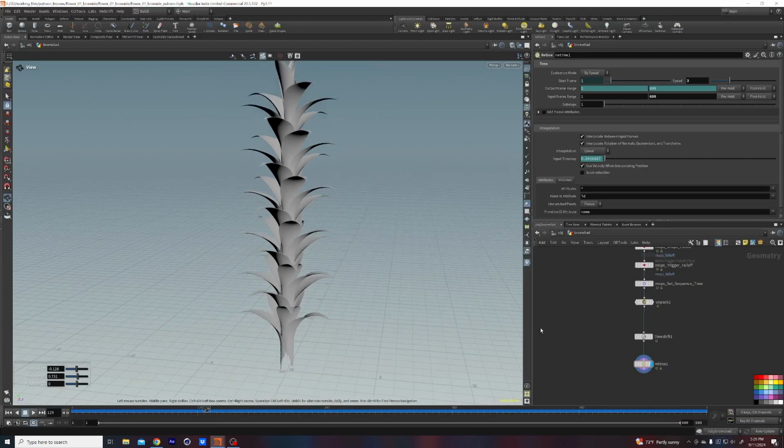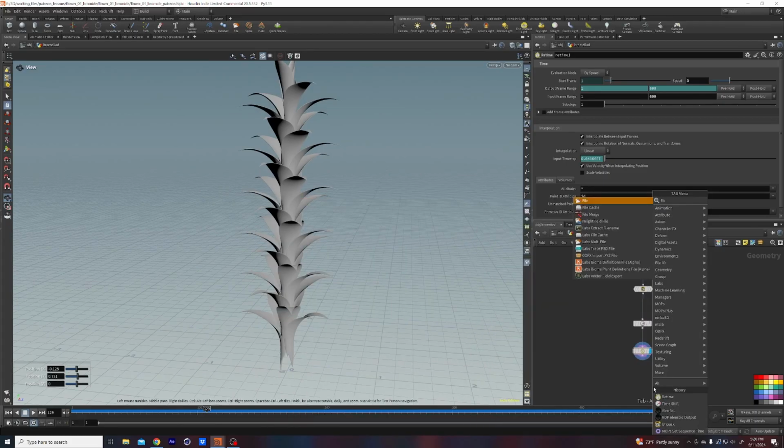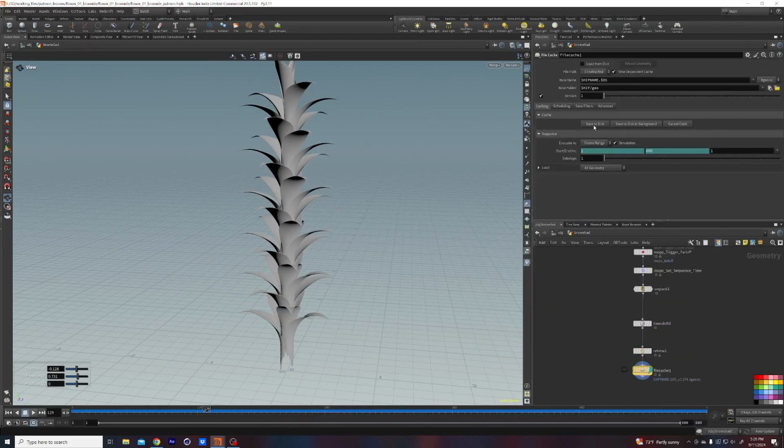Okay. So for now let's put down a file cache, and let's cache this simulation here, because this is, I guess, technically a simulation with the trigger falloff. So in order to have it play through in real time, sometimes it's easier to just cache this. Should just take a second. And then basically what we're going to do is use a path deform to sweep this geometry along a curvy path to make it feel a little bit more organic.